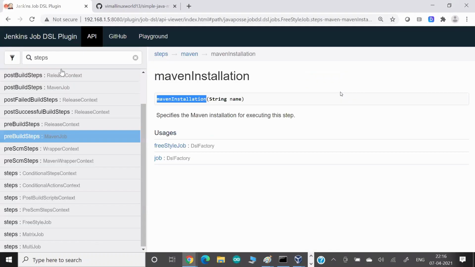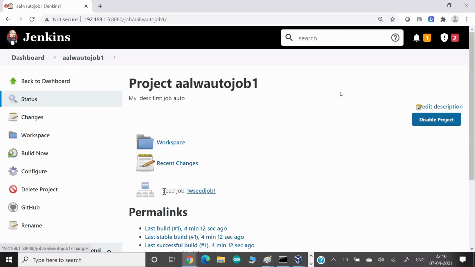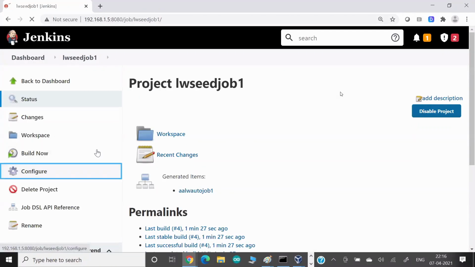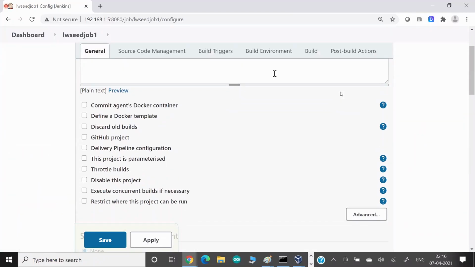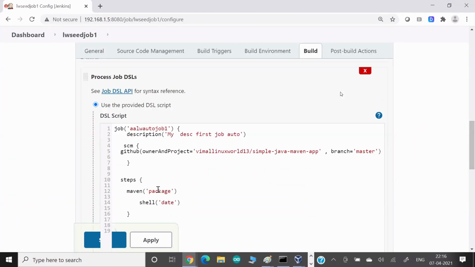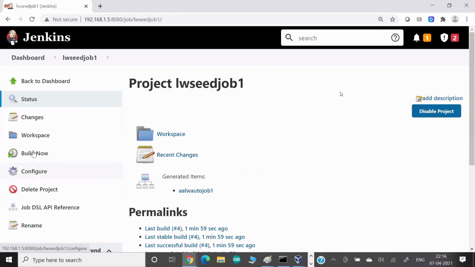So over here I go to my seed job, configure. Here we tell in this step I want my Maven installation to be this one. Which one? Maven something 3, I think. So whatever Maven installation name you have, just go and add there. This is what I say, the installation you want to use. Okay, so click and build.